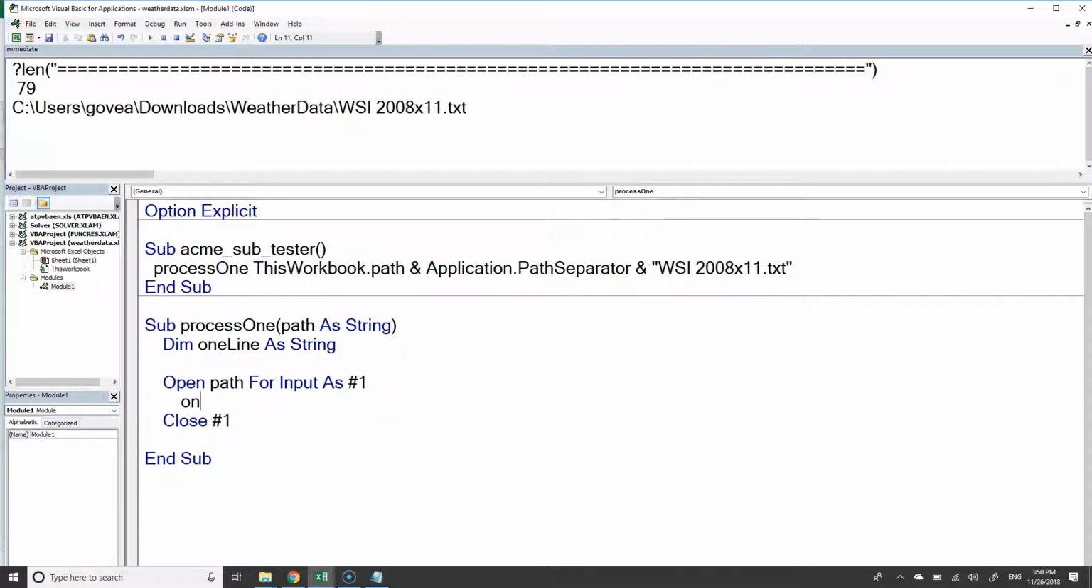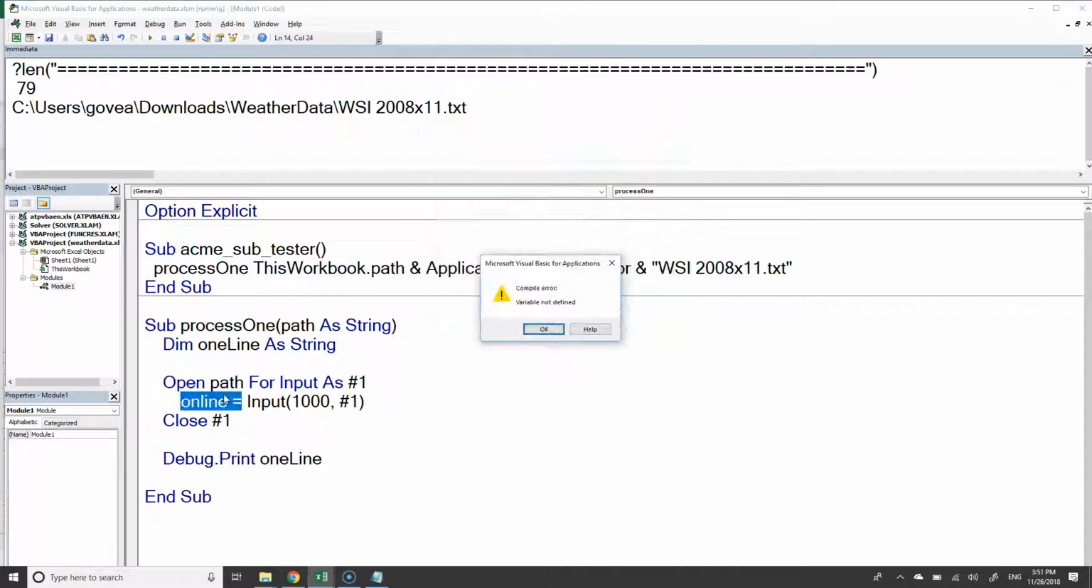I could say oneLine equals, and then there's a statement called Input. I tell it how many characters I want to input. I want to input the first 1,000 characters from a particular file, number 1. Maybe I say the number 1. I think I can put the number in there or not. Then I'll close the file, and then we do a Debug.Print of oneLine. That should be one line.